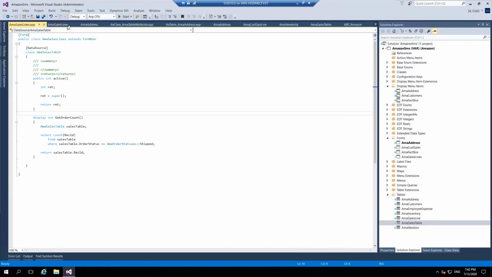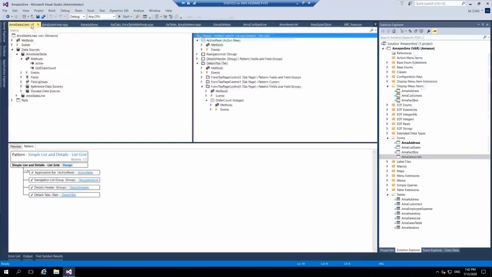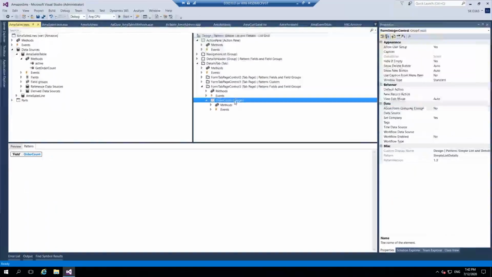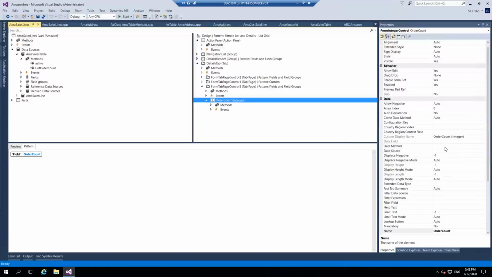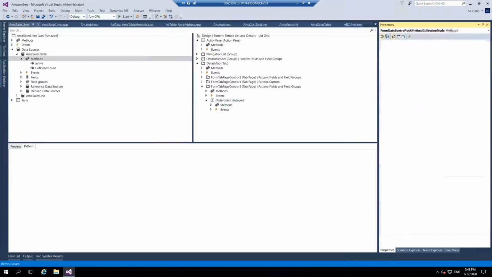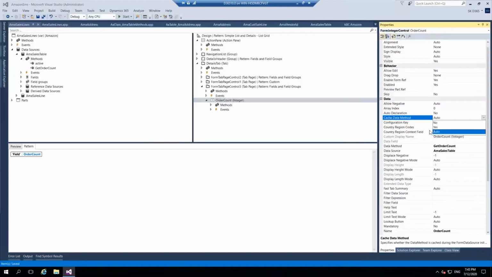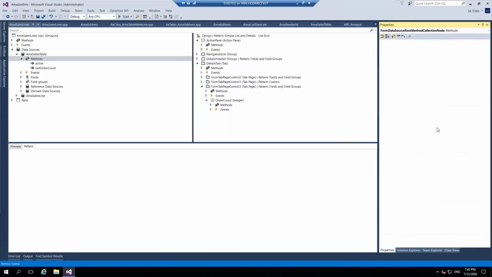Okay. Now what I will do is go to sales line. Where is my form? This is my form. And here, let me go to properties, order count. Here you can see the data method. You can say get order count. Okay. And you can set the data source if you want, because we have set it on the data source sales table, and then you can set the data method get order count. Okay, done. Now similarly, can you see this cache add data method? You need to set it to yes.